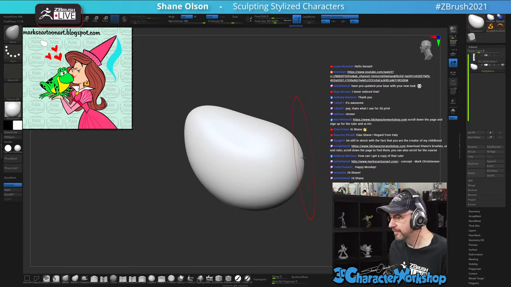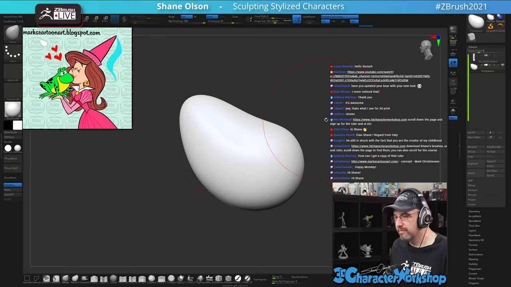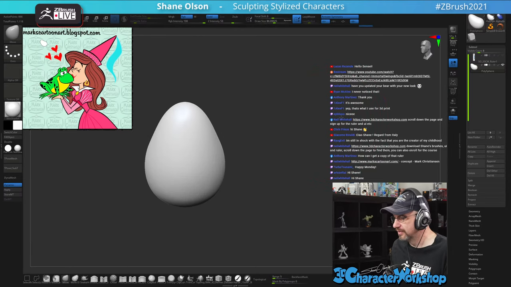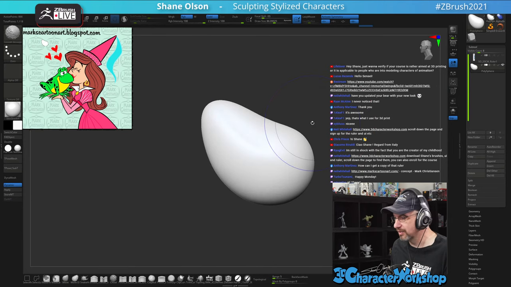Hey, Lucas, how are you doing? I've modeled several frogs in the past. I love modeling frogs for some reason. They're just fun.